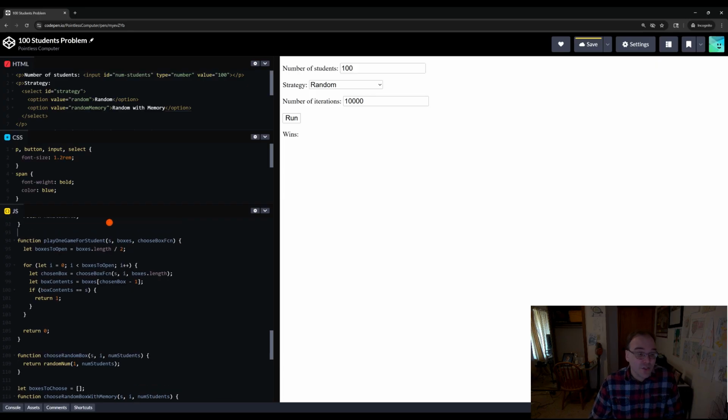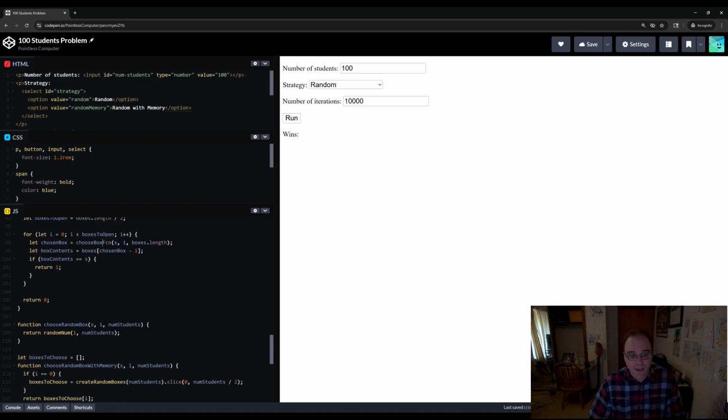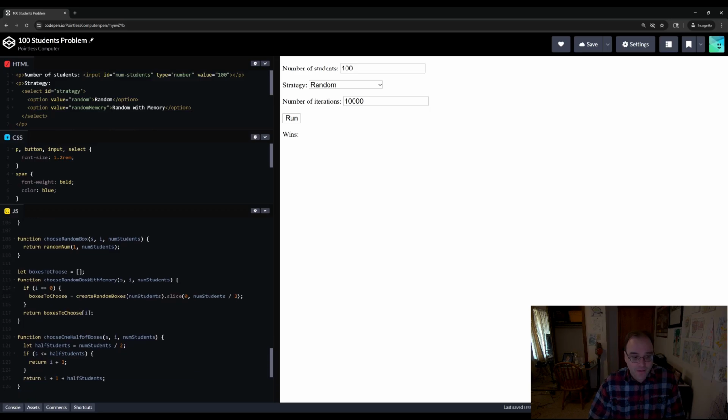Notice S, the student number, is given here, right? Because we already needed to pass that in up here to play one game per student, just to know whether the box contents actually equal the student number. If student number 3 is choosing and the box contents was the number 3, then yay, they won. So we have to also pass it into the choose box function here to say if it's student 3, make sure you return, we're going to choose box 3.